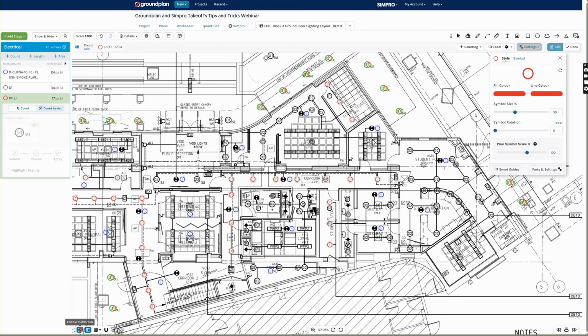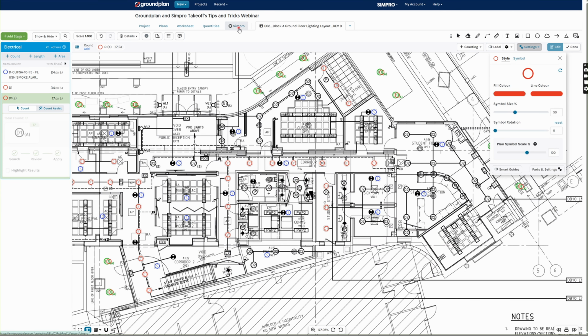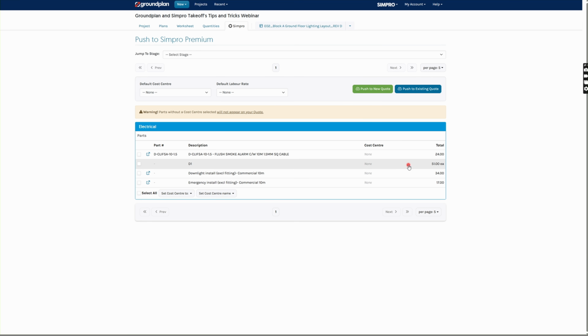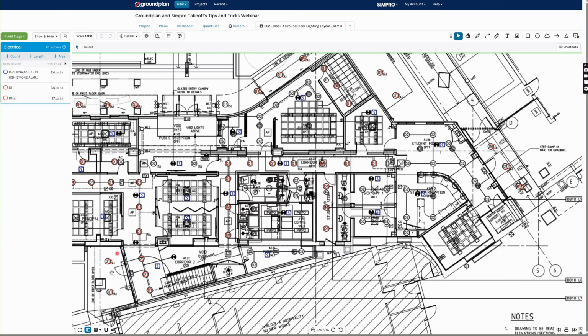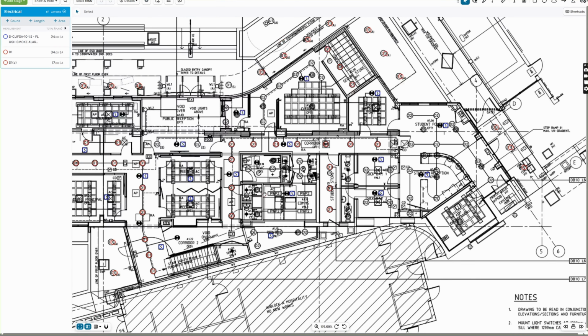Now if I jump out of full screen mode and head across to my Simpro tab, you can see that we've got 51 D1s, but our install pre-builds are broken down to 34 for normal and 17 for the emergency. To head back to my plan, I just need to click on the blue plan name and it takes me back to my most recent plan. I will jump back into full screen mode.